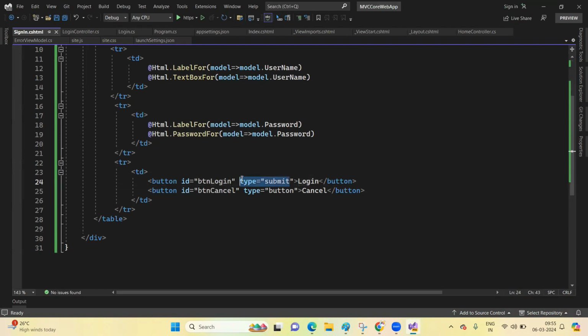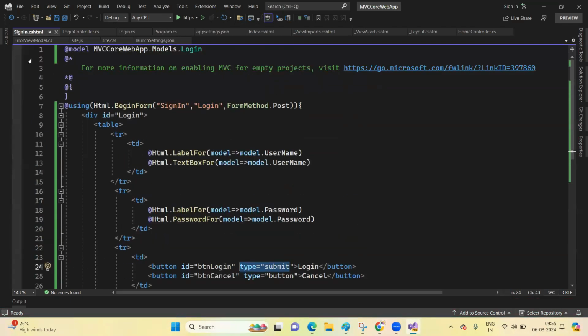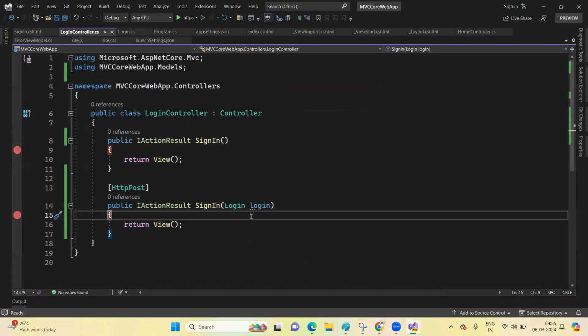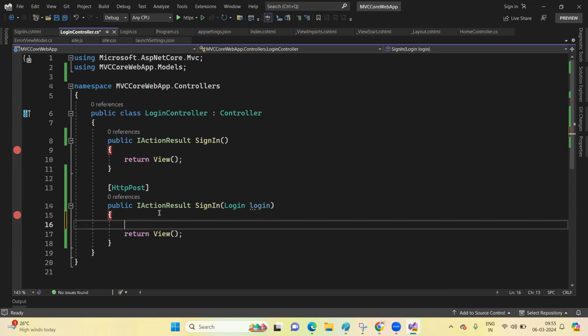So here button type submit, because we want to do the form post. So then once you do the submit, it will go to login controller sign in action. So here we have to handle the logic. So how to handle the logic, we'll see tomorrow.